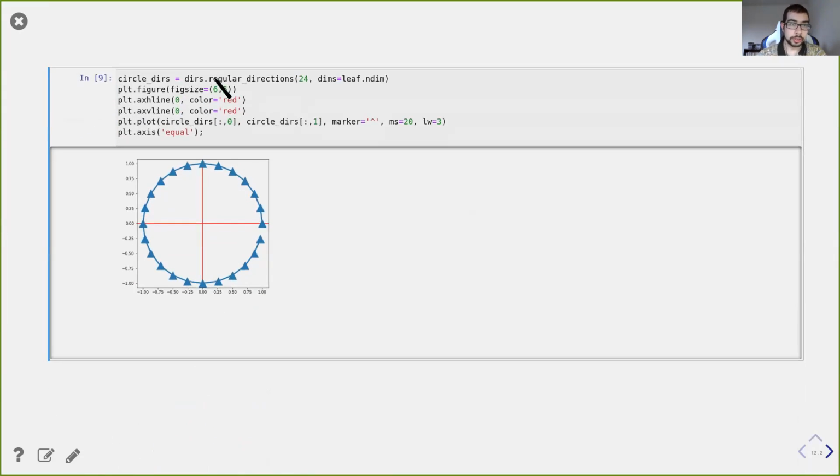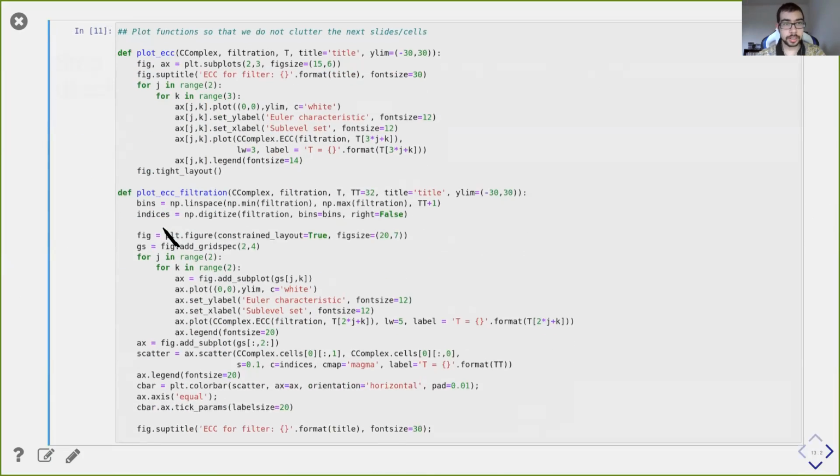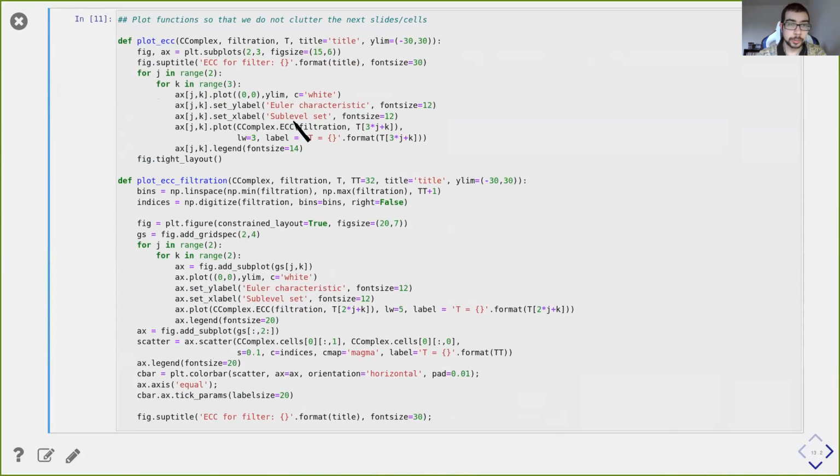Choose directions. Let's pick regular directions in 2 dimensions, the dimensions of the leaf. Let's pick 24 directions spread regularly across the circle, as you can see here. So those are 24 directional filters. And let's compute the Euler characteristic. So we have a cubical complex, and we have this associated function, the Euler characteristic curve, that takes a filtration and a number of slices.